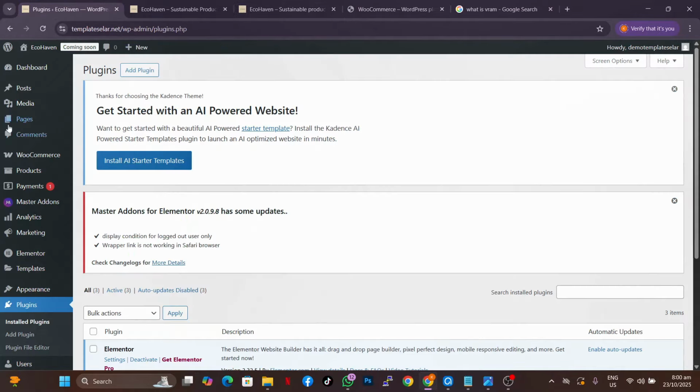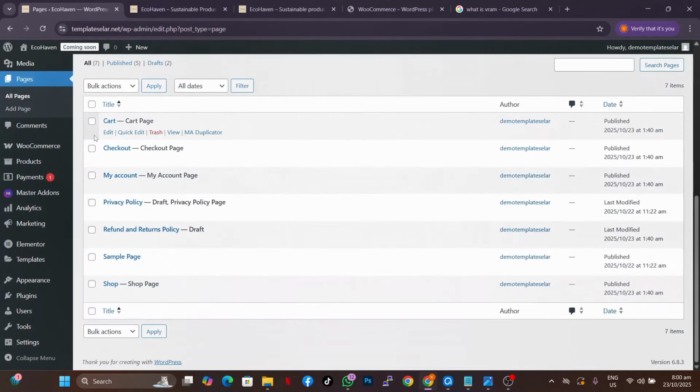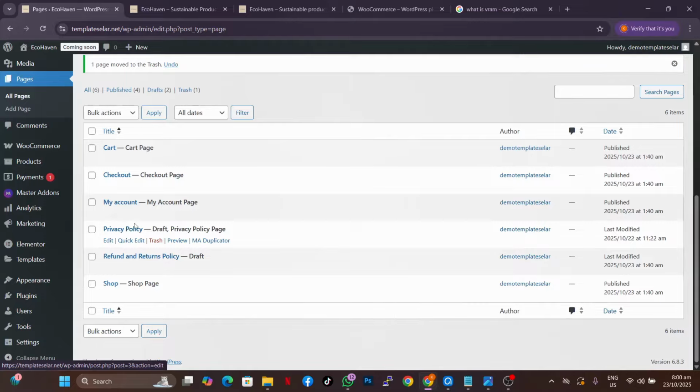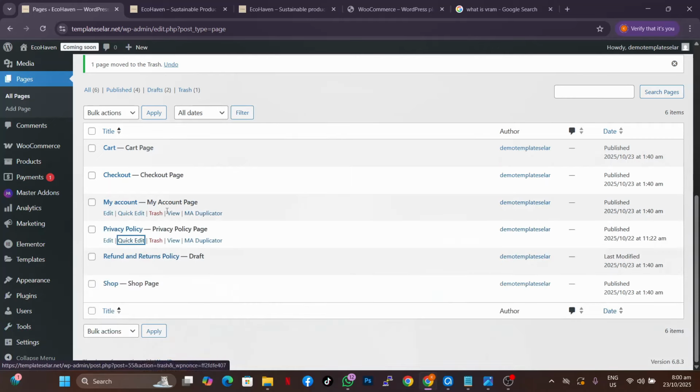So we don't need to recreate them again. What we're going to do is go to pages over here, click on all pages, and then we're going to see all the pages that we have on our website. As you can see, we have the cart page, the checkout page, my account page, privacy policy, which is in draft, refunds and returns policy, which is also in draft, and then we have the sample page and the shop page. I'm going to trash this sample page, and then I'll go to quick edit and change it from draft to publish. Okay, so we can use the page to design our website.